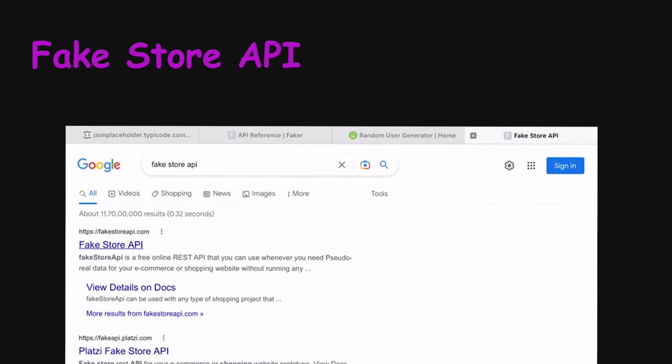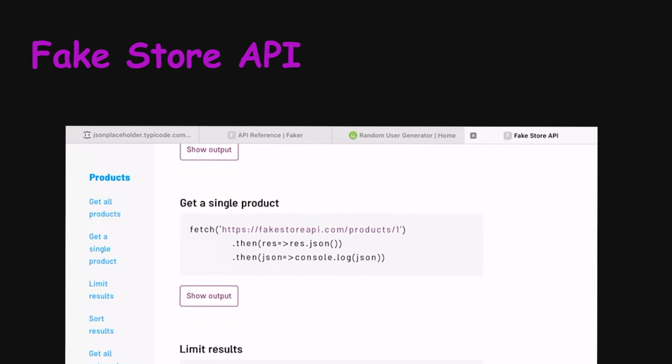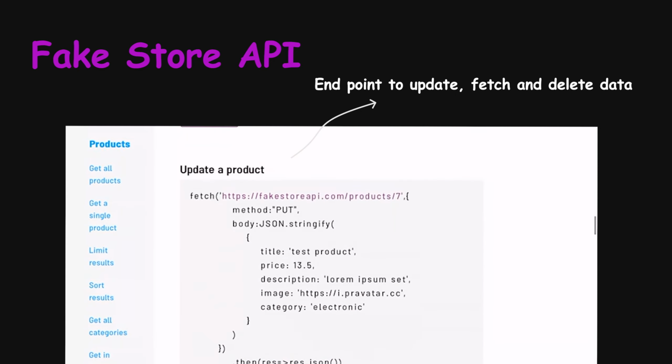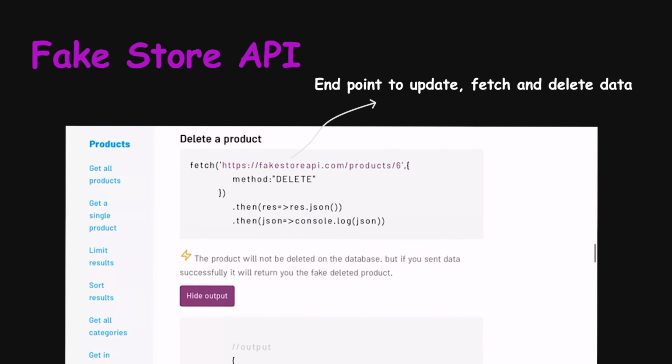And last one, that is number 4, is Fake Store API that provides a e-commerce related data. It provides an endpoint that gives you the product details, even update and delete the products, and so on.